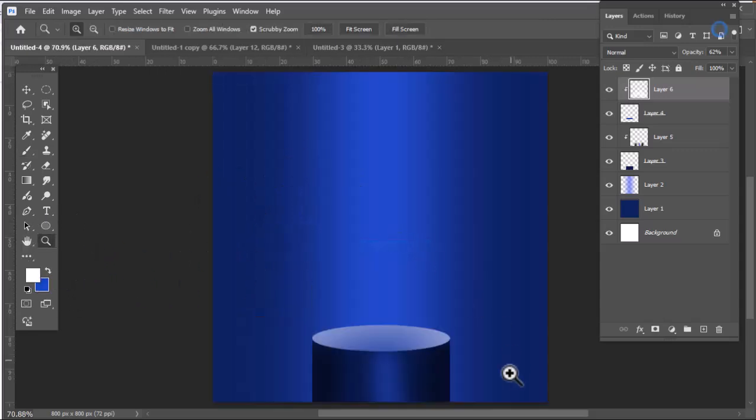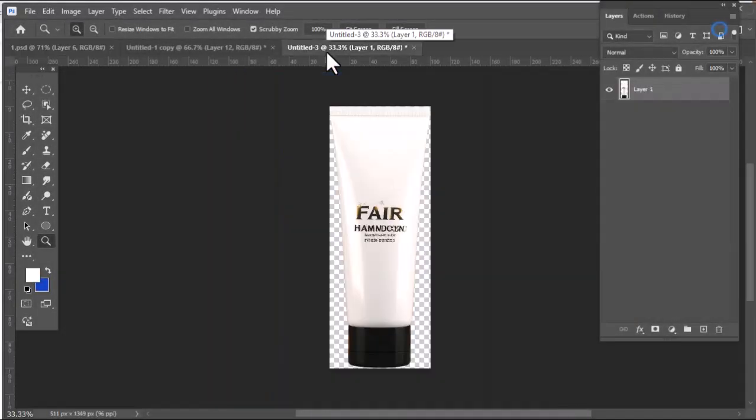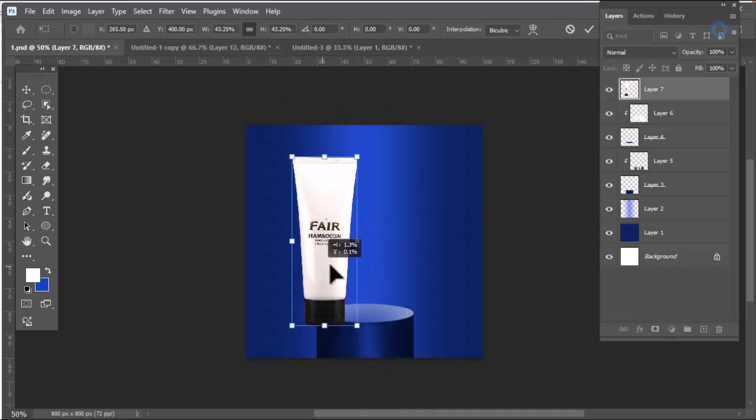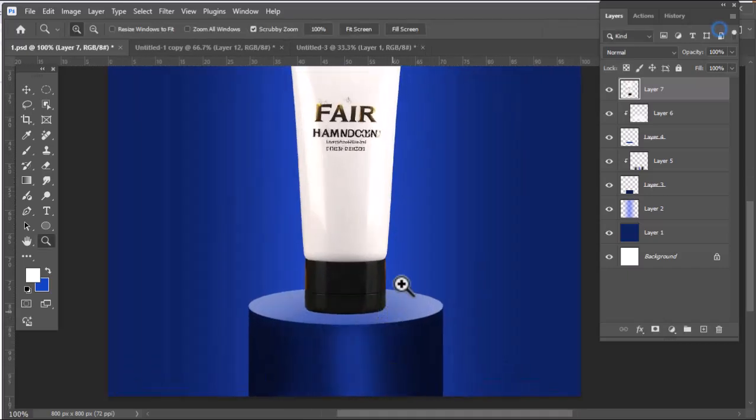Now we'll add the subject. Drag the image. And place it here. Resize a little and position it. Next, add a shadow under it.